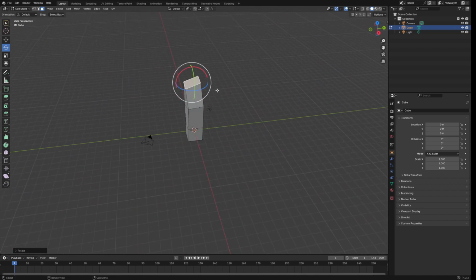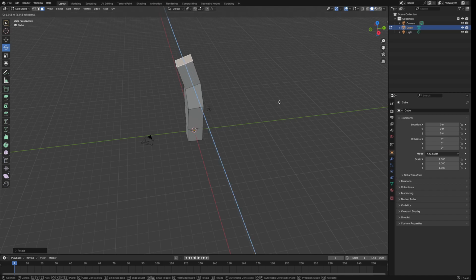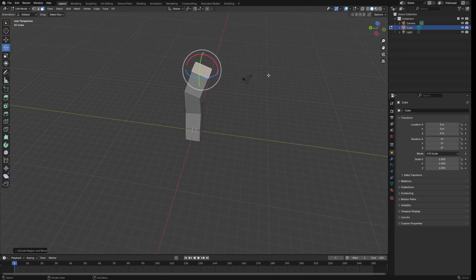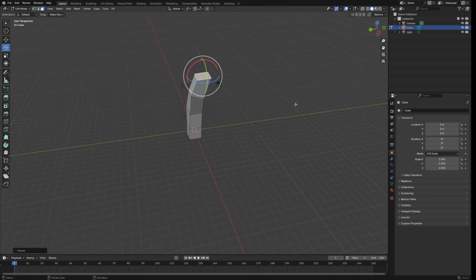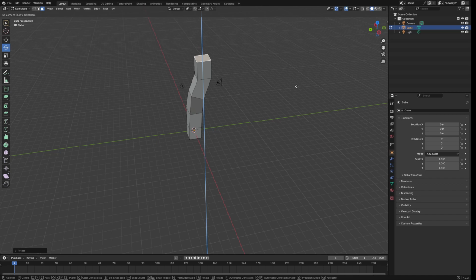And to extrude, all you have to do is press E and then drag out. If you wanted to extrude but go on a certain level, then all you have to do is hit E, but then you can hit X, Y, or Z, with X being this way, Y being this way, and Z being the way we want to go.